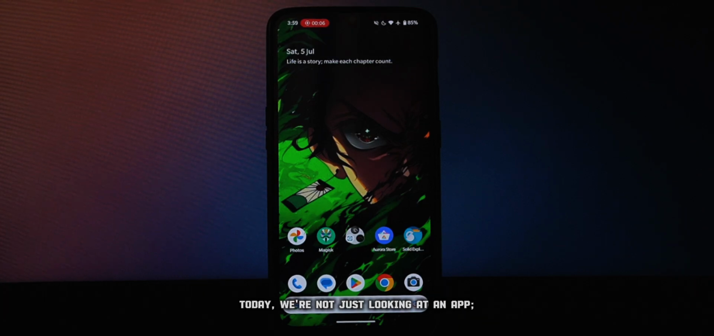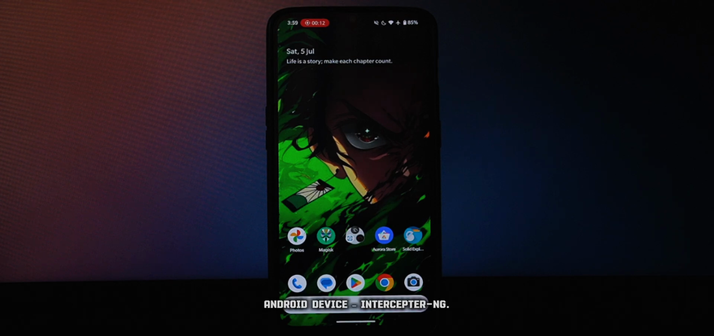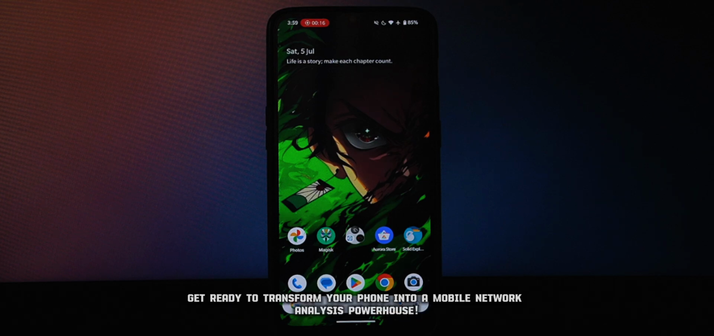Today, we're not just looking at an app. We're diving into a genuinely super powerful and versatile tool for your rooted Android device, Intercepter-NG. Get ready to transform your phone into a mobile network analysis powerhouse.